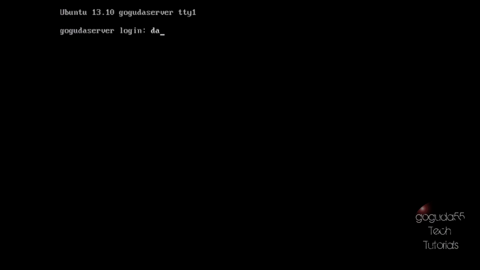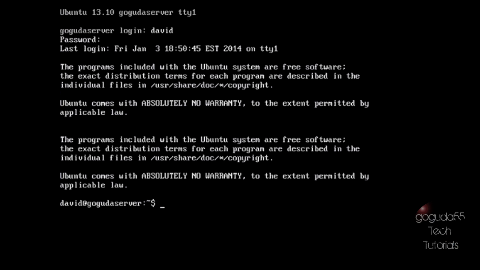Okay, now we have rebooted into the OS. So what you need to do is log in with the username and password that we created earlier. And the last thing that we need to do to set up our operating system is create a root password, which will help us move along faster later.